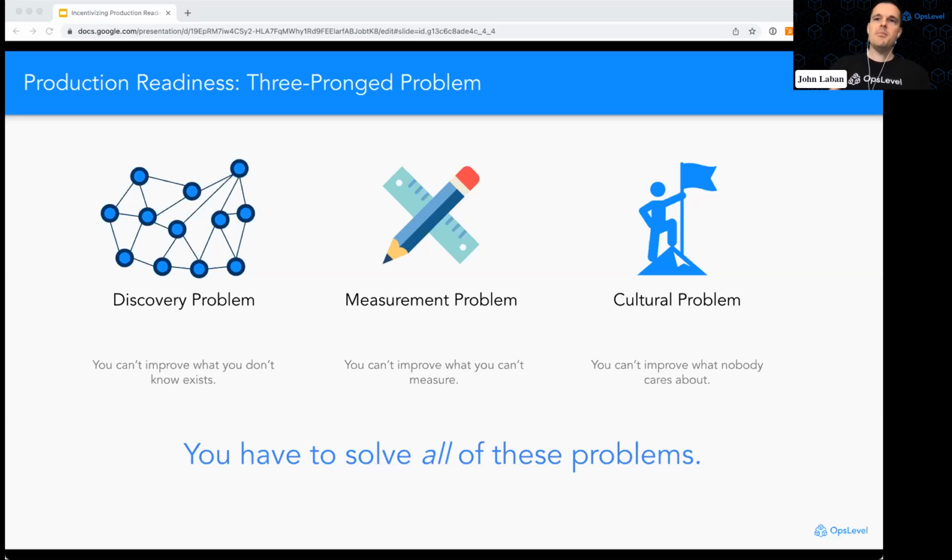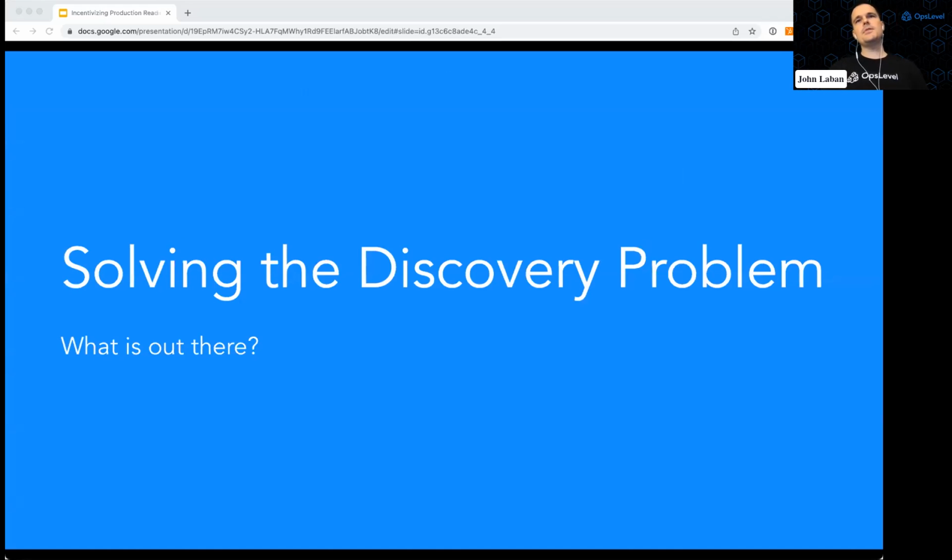And then the last problem is more of a cultural problem. It's a people problem, and it's one of the hardest problems. You can do all this work to set up what it means to be production ready, but if no one at your organization cares about it or has any time to implement it, it doesn't get done, right? So you have to solve all these problems. Let's go through each one of these and talk about how to solve them. First we'll cover how to solve that discovery problem.